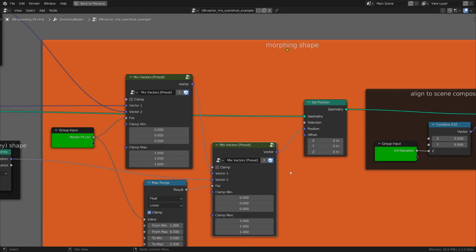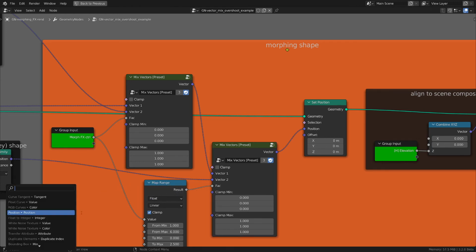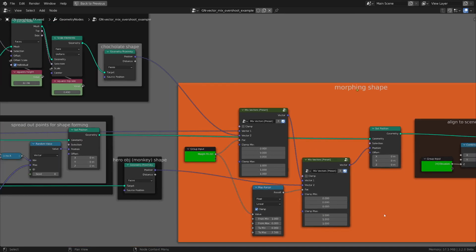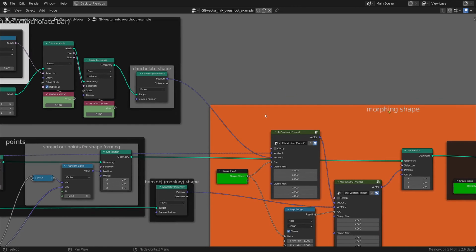I showed you in the previous videos that you can play with the clump values, and you can even plug some random values here, or you can take another shape and plug it here to get a different morphing effect.